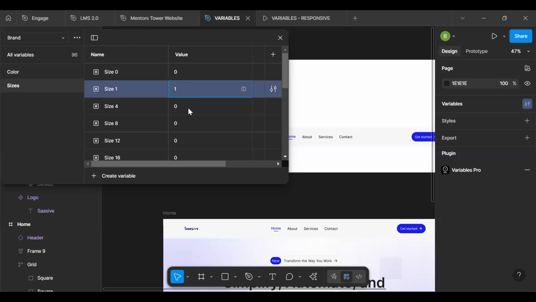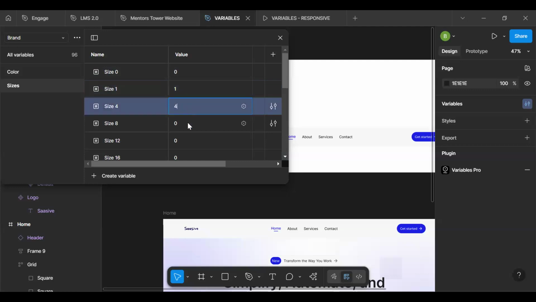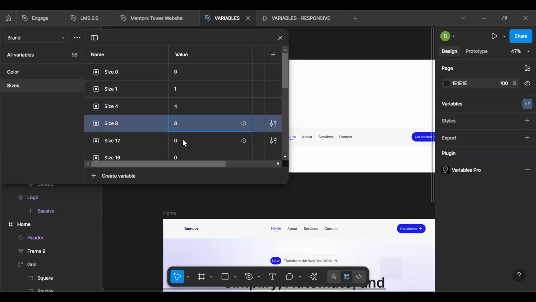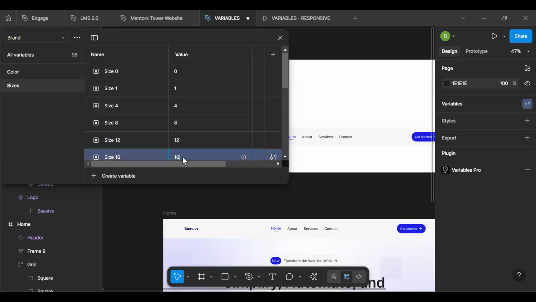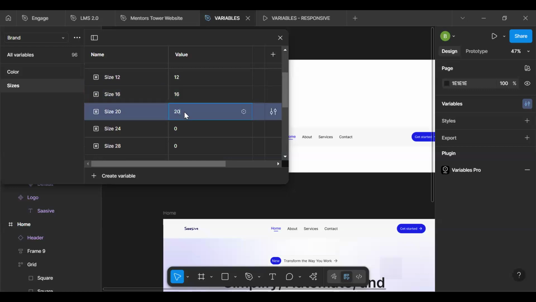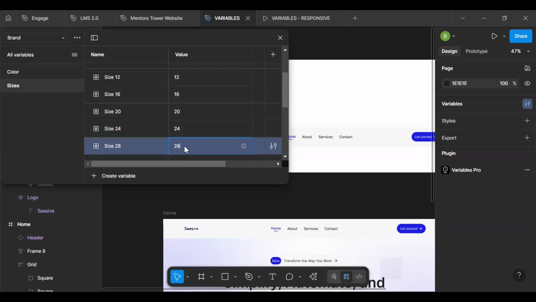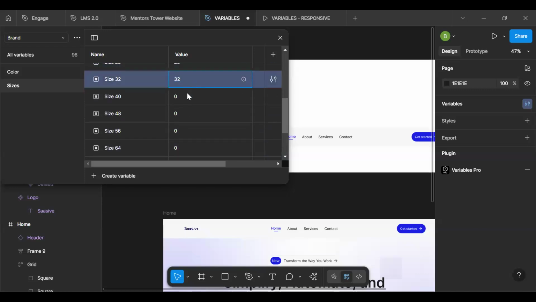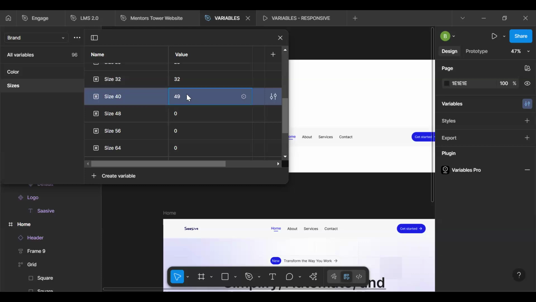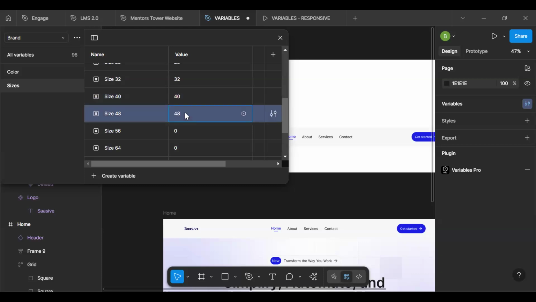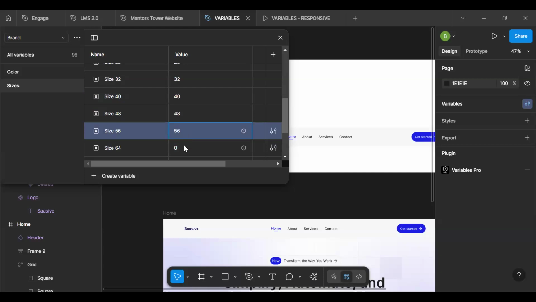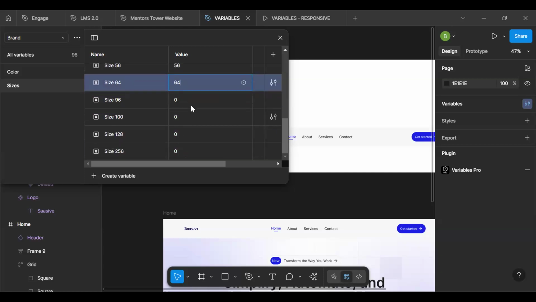Right. So we are going to name it. This is 0, this is 1, this is 4, this is 8, this is 12, this is 16, this is 20, 24, 28, 32, 40, 48, 56, 64, 96.